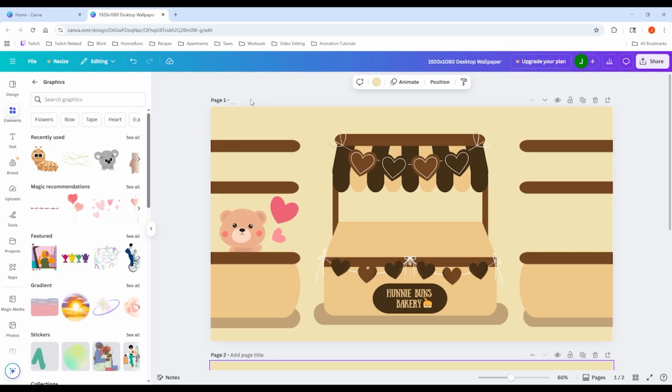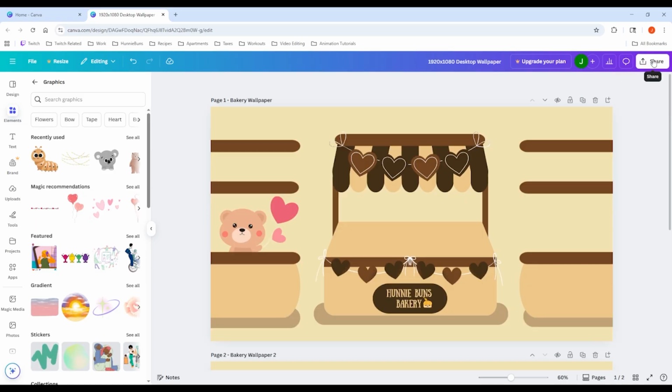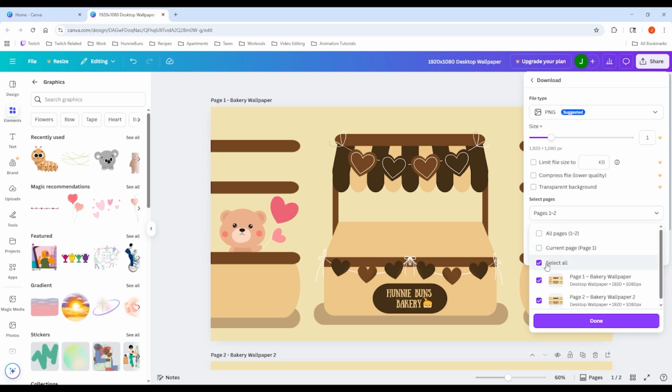Now to save your masterpiece, I'm just going to rename both wallpapers first, so when we download it, it'll already be saved as is. You're going to hit the share button in the upper right hand corner and hit download. I'm saving it as a PNG because that's what works best for me in terms of quality so that it's not blurry, and you can select the pages you want to download from here.